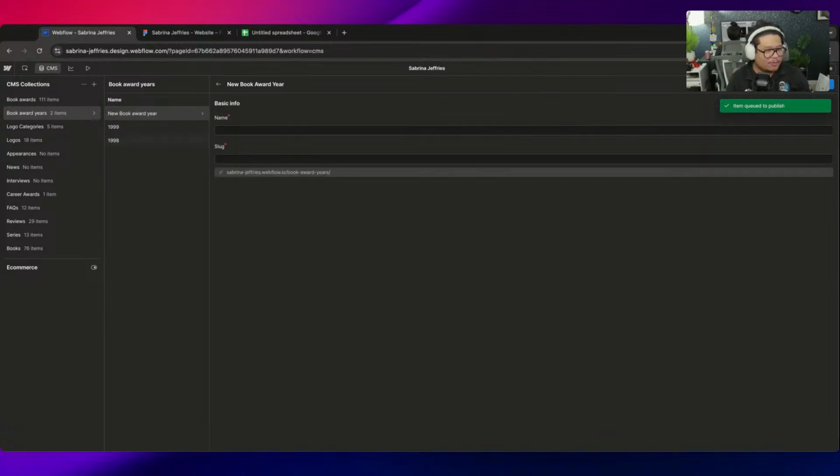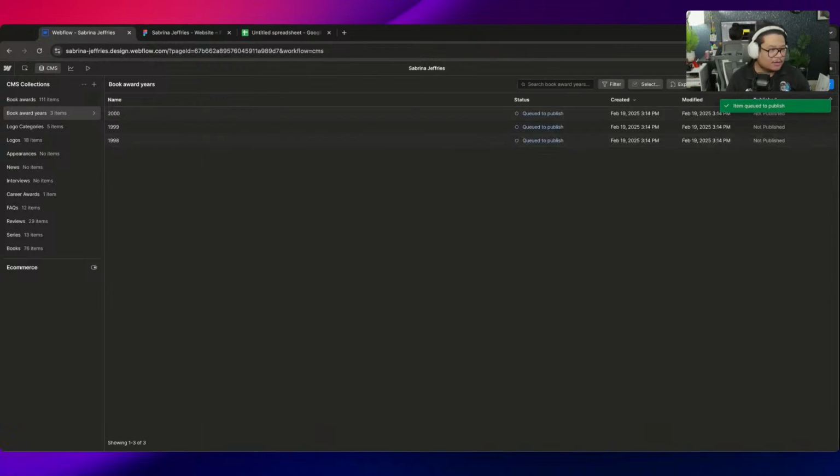There used to be a thing where you can just press create and then you can make a new one without having to press back. But yeah.